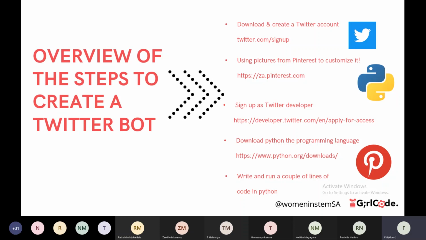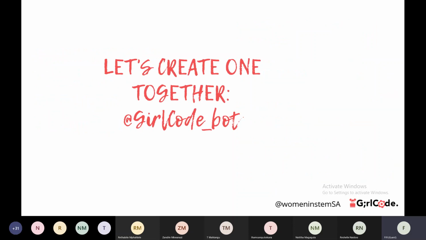After we've downloaded and created our Twitter account, we're going to use pictures from Pinterest to customize it so that it has our own personal touch to it. And then after that, we're going to sign up as Twitter developers. And then we're going to download the Python programming language, which we will use to create the bots. And then we're going to write and run a couple of lines in Python, and then we're going to have a bot that automatically retweets certain phrases or just certain words. So let's create one together now. The bot that we're going to create is going to be called girlcode_bots.